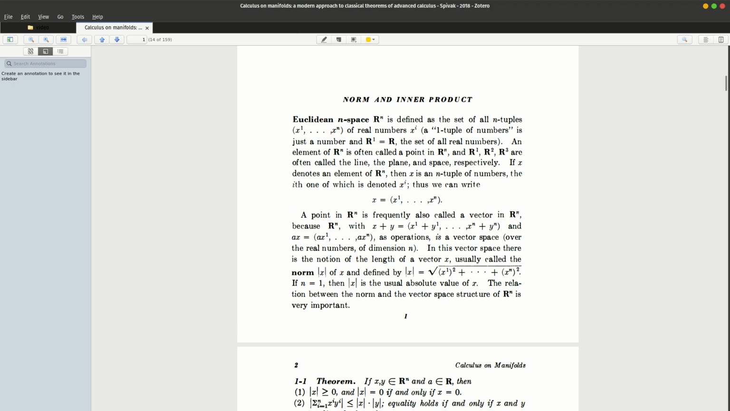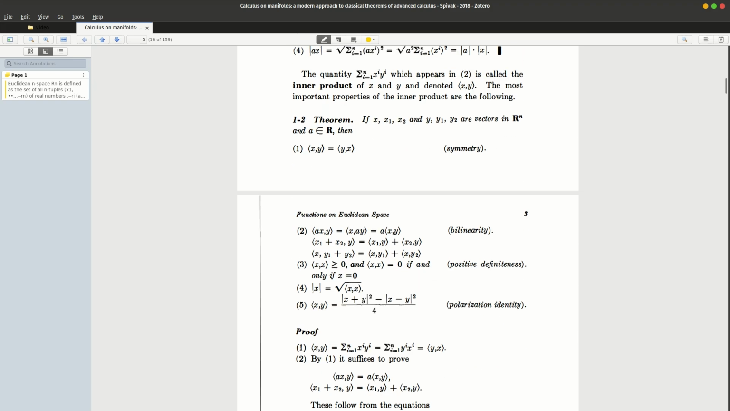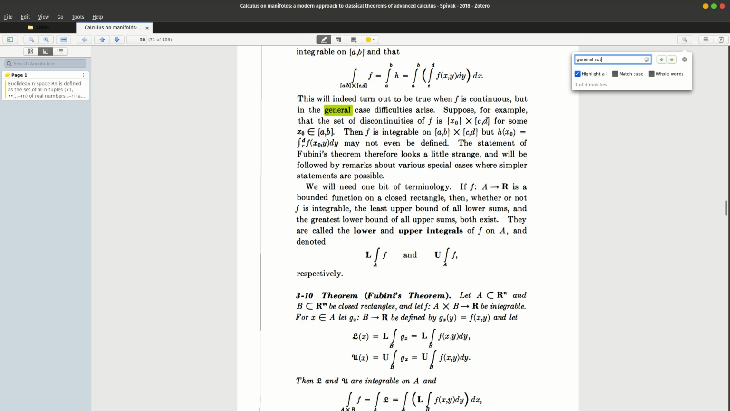Euclidean space, R^n. Let's just pretend that this is really important for us. So we just highlight all of that and all of this. Then let's say that we want to go to Stokes' theorem.